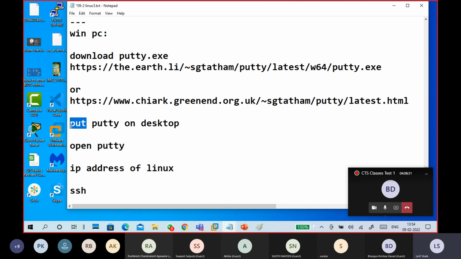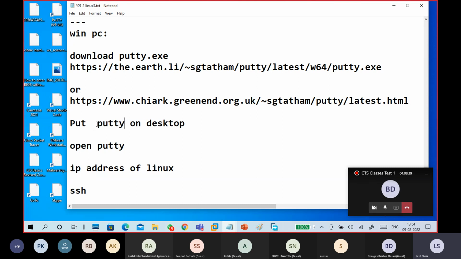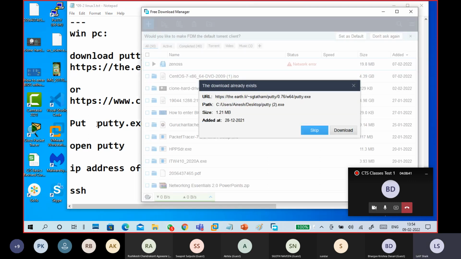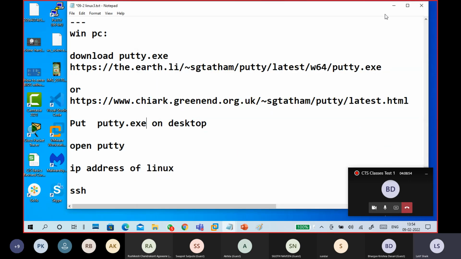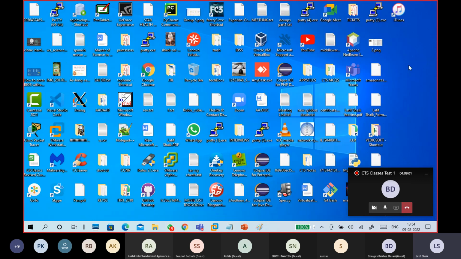Put means copy, or put is easy. Put putty.exe on the desktop. Like this, it is showing it already exists. Okay, skip it. Right on the desktop. Okay, so now open the putty. Wherever the putty is, just open the putty.